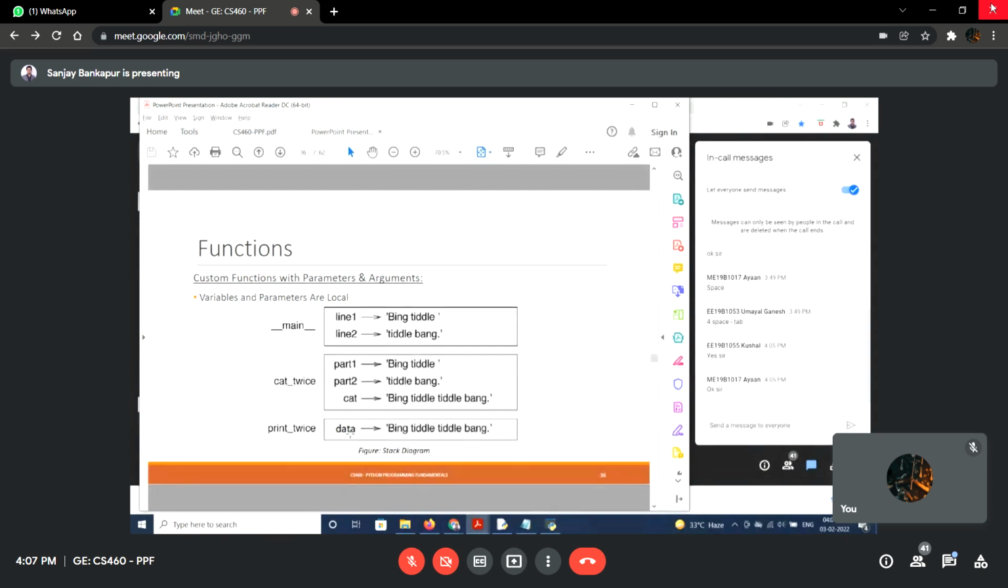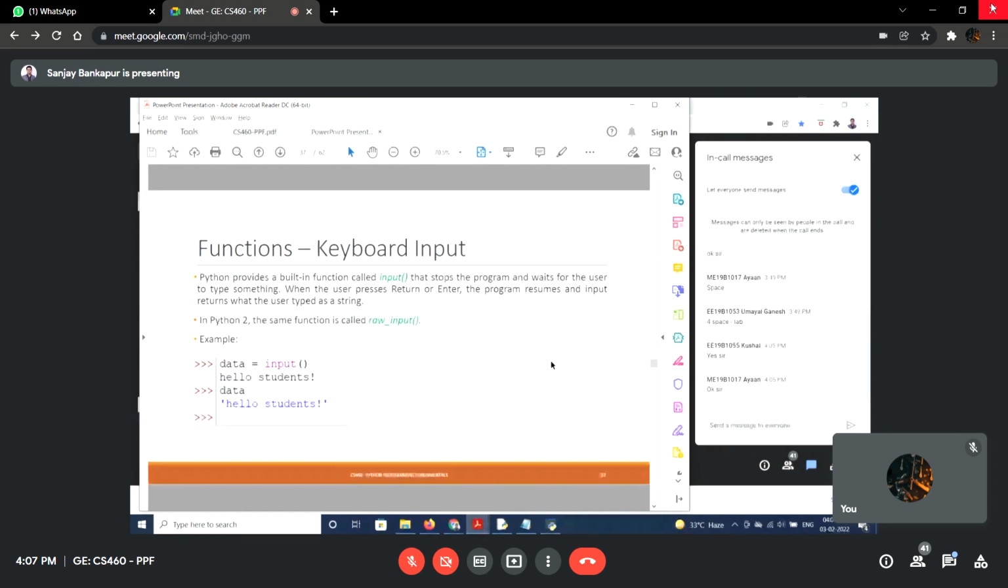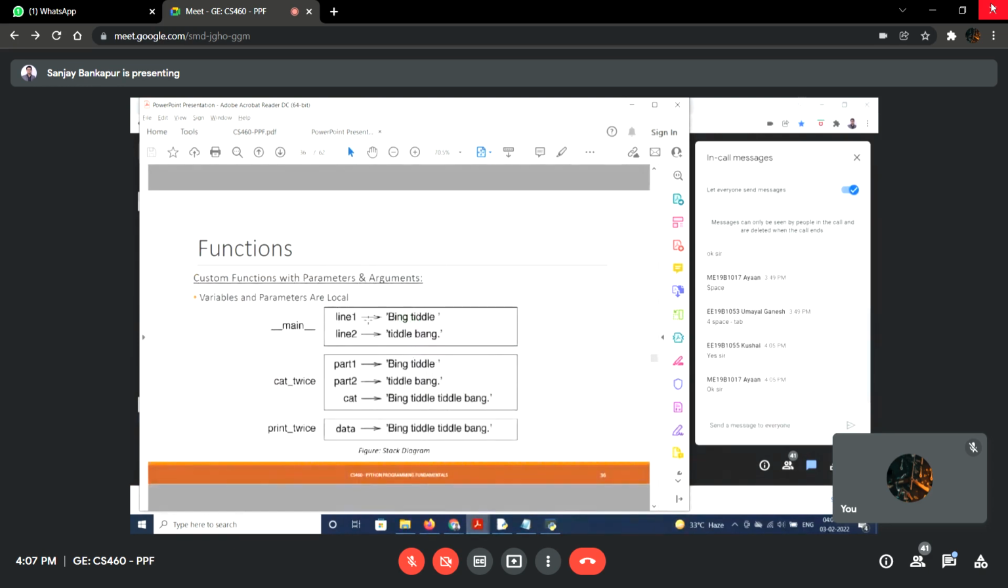The base should be the main. Next is cat twice, above that, and then print twice, which is above cat twice. That is how it is always a stack. Stack means a pile of files, but it's just a logical representation. Any doubts in this? Hope it's pretty clear.